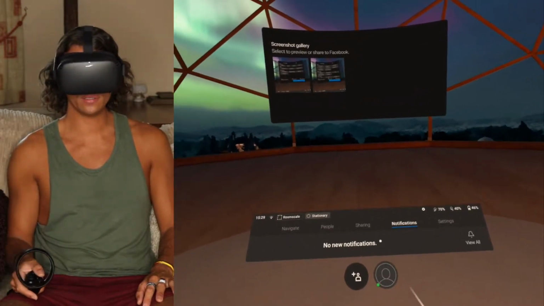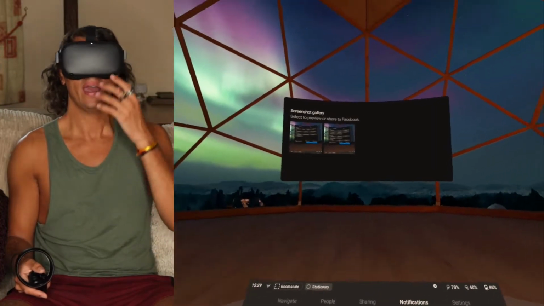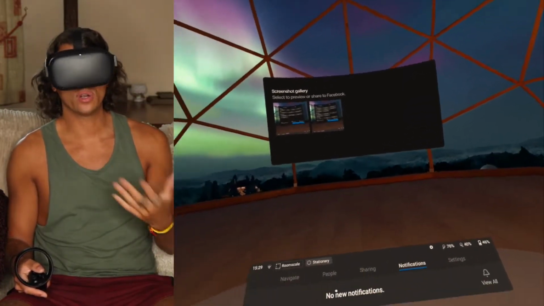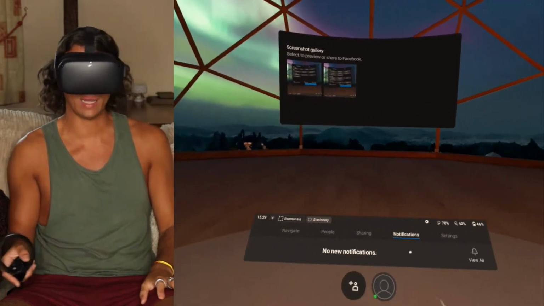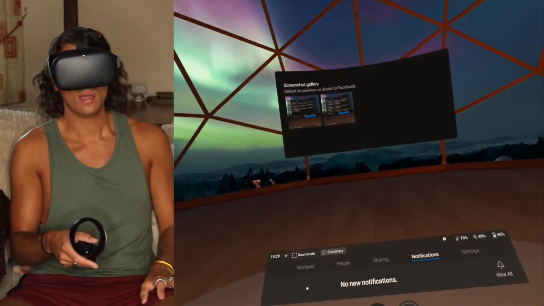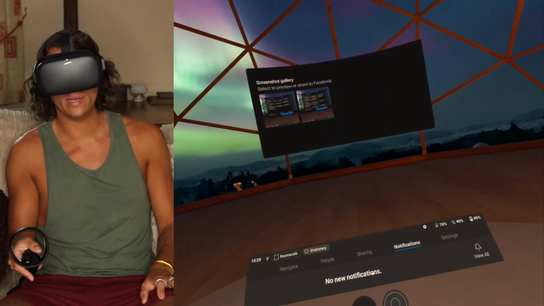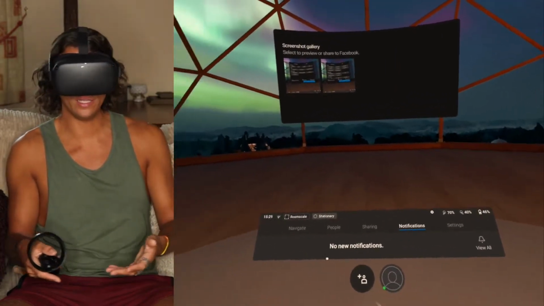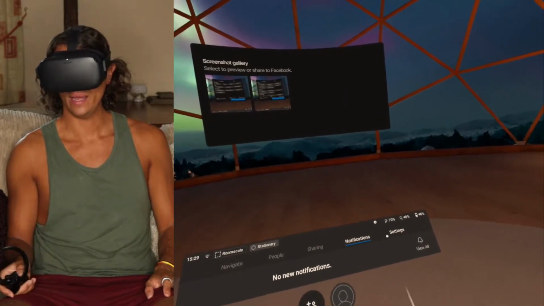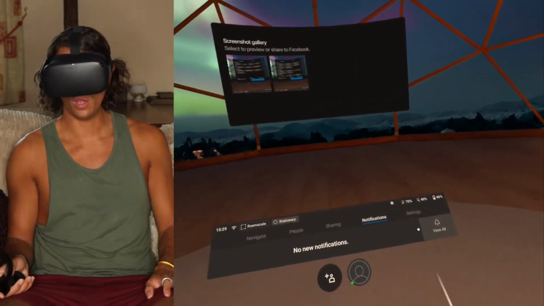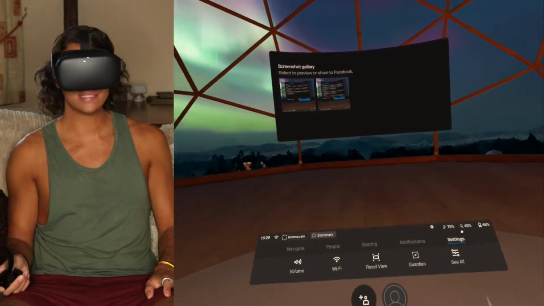Okay, notifications. This is any friends that have sent you requests or sent you a message, or if you've downloaded any new games, it's going to come up here and say that it's halfway downloading, how much more it needs to download, or if it has downloaded. All those notifications are going to pop up there, and you can view all of them if you've got loads of them. And last but not least, settings.